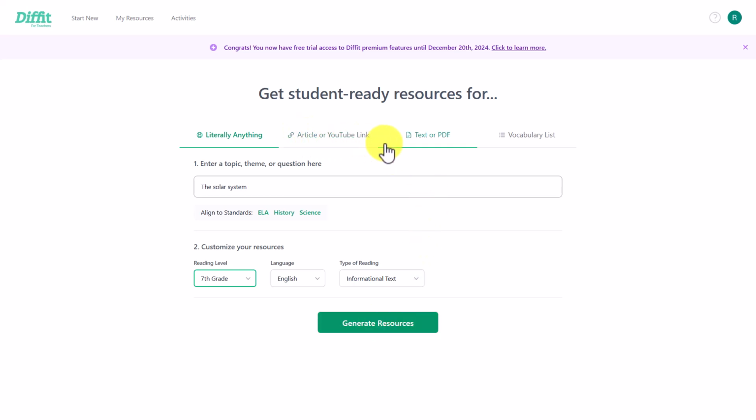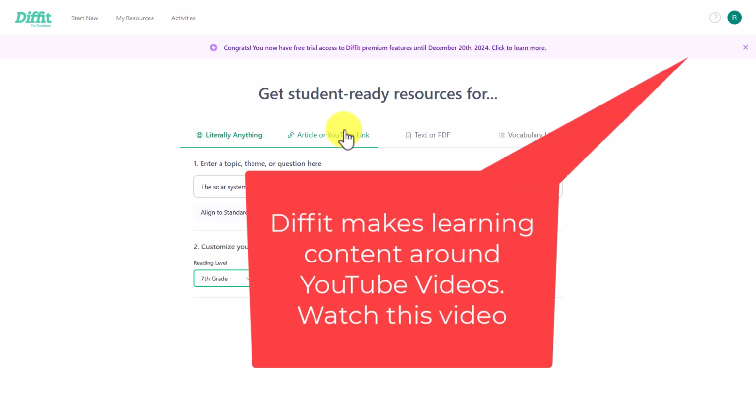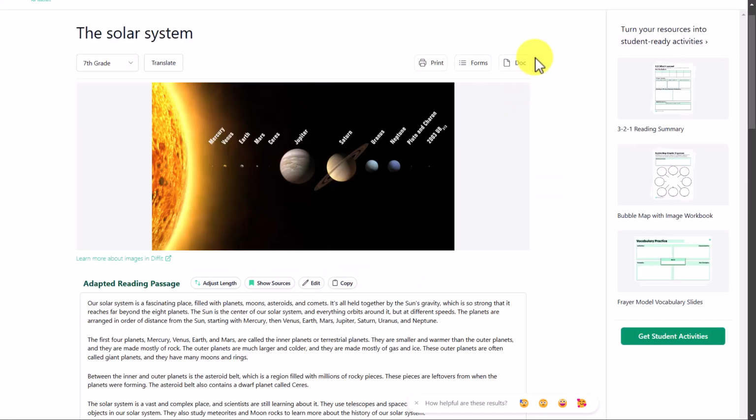Again, this technology offers other options, and if you want to learn more about, for example, how it works with YouTube, then I'll put a video on the screen now that you can watch where I show you Diffit and YouTube. But let's just click on this button now and generate the content, and we're going to transfer this into Google Forms. And there it is, we've got all our content.